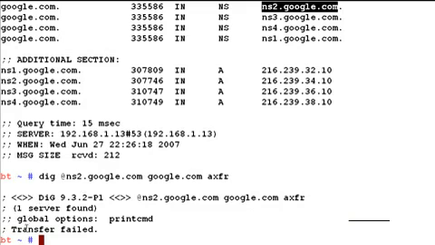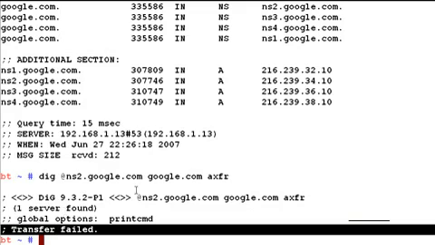But now what you see is that the transfer has failed, and the reason is most DNS servers, as a security feature, turn off zone transfers. So it might not always be possible to have a zone transfer done. Google has it disabled, but some places might have it enabled. As an example, maybe you can try out an educational institution, because most of them would have it enabled.